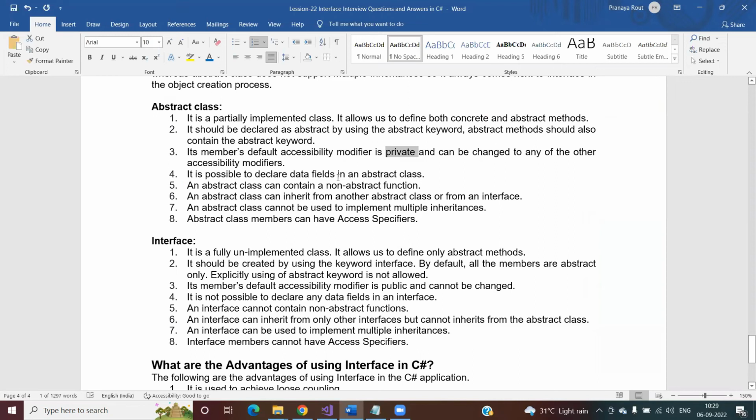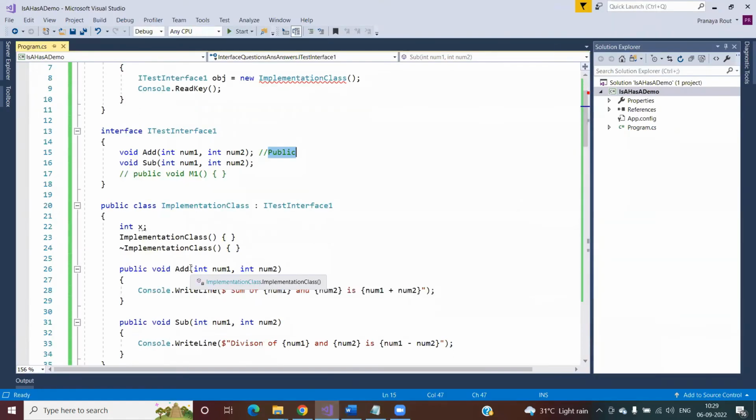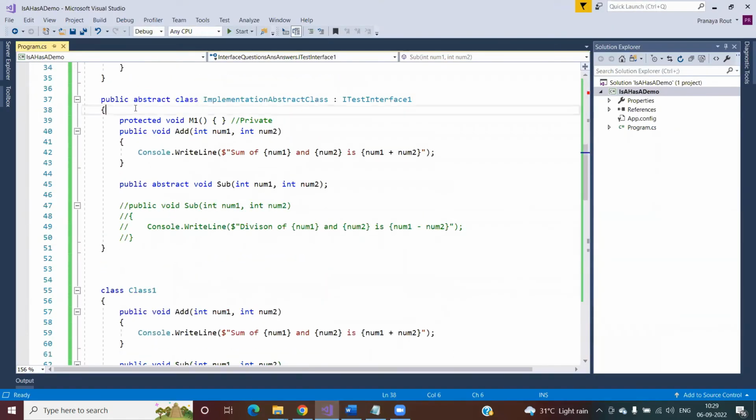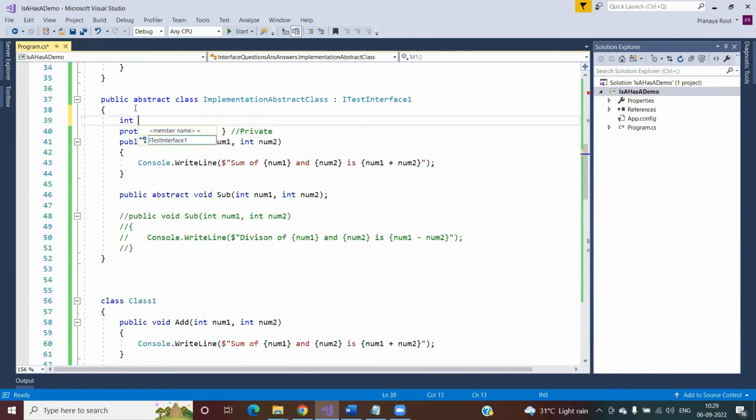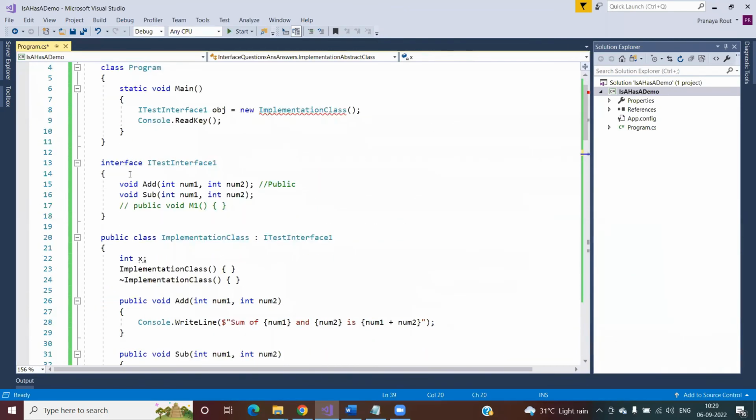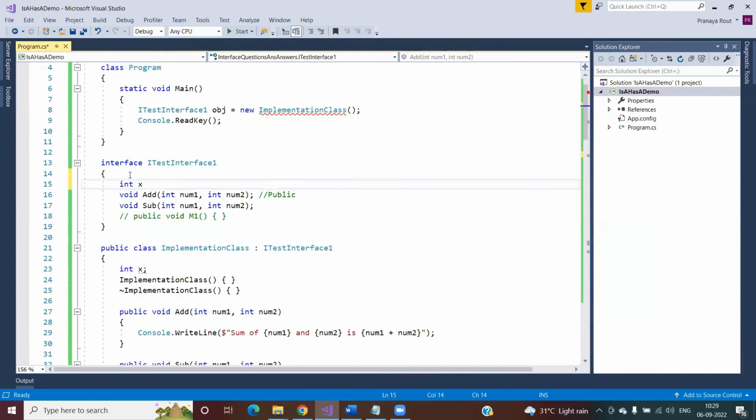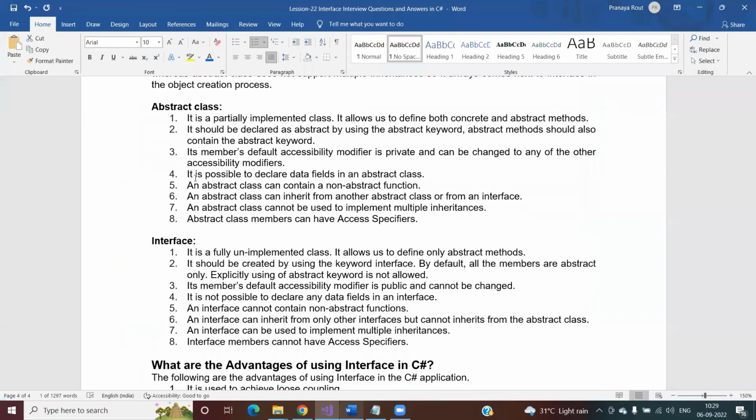It is possible to declare a data field inside an abstract class. Data field means inside an abstract class, you can declare some variables like integer x equals 10. This is possible, but this is not possible inside an interface. See, I'm trying to write a variable integer x. We'll get a compilation error. What? Now fields are not allowed. An interface cannot contain fields, right?